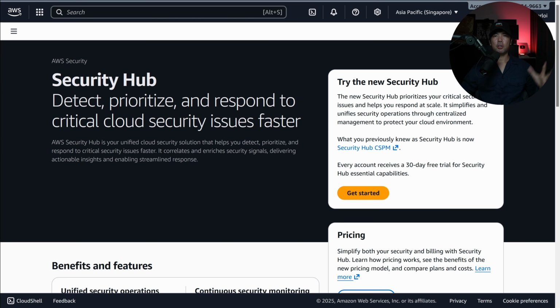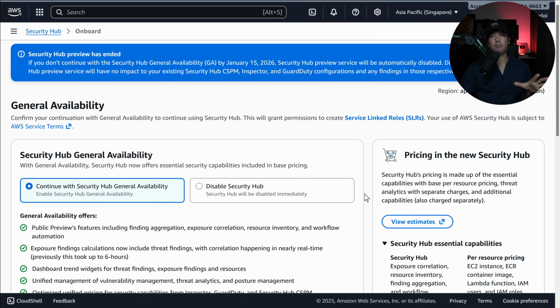All right, boys and girls, I am logged right in to my AWS account. And here we are on the Security Hub service. So right here you can see the following. Get started. And I have been on the public preview for the past few months. I've created tutorials on it, and this is so good.